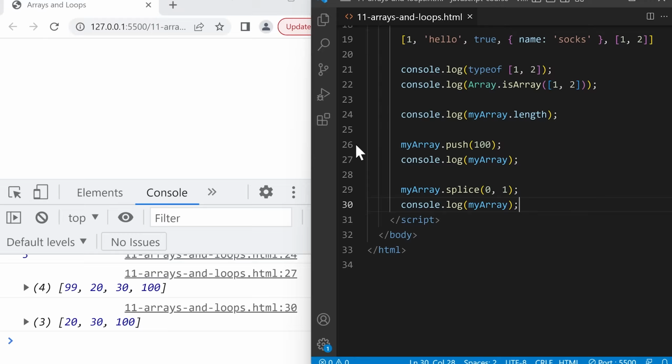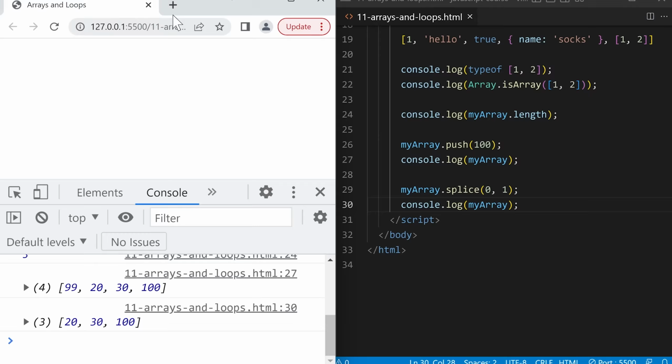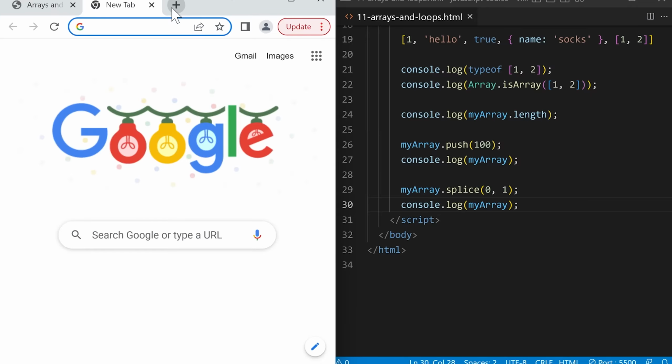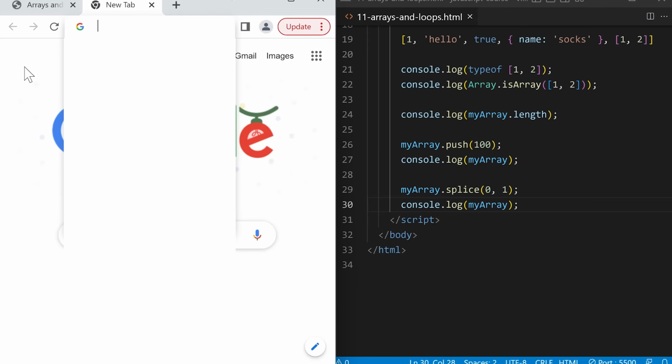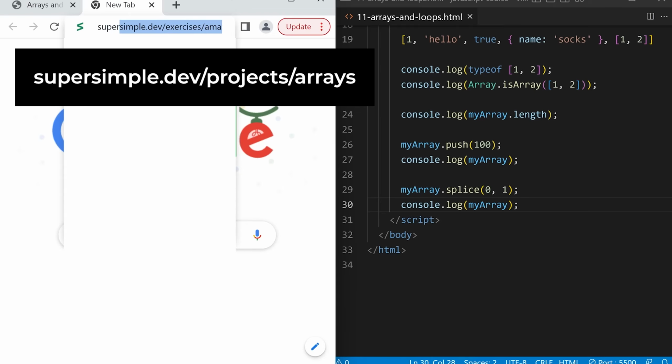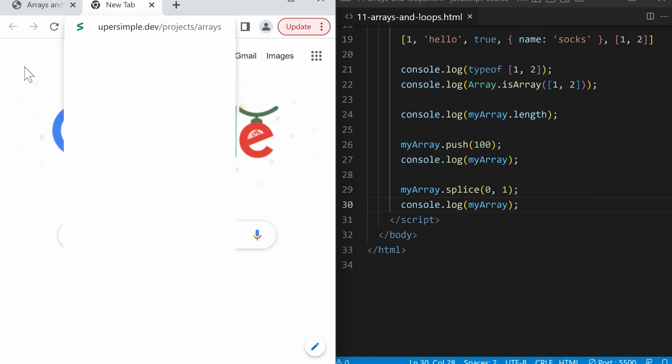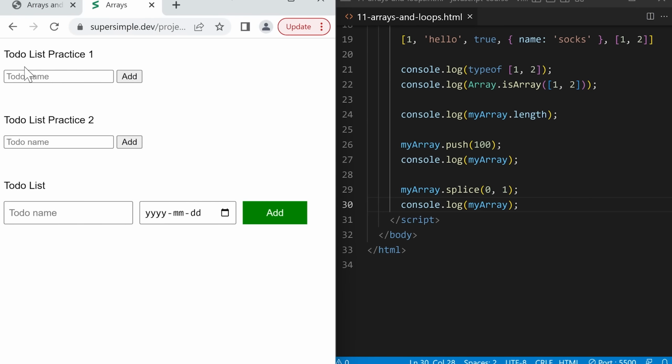We'll go to our browser, create a new tab at the top, and here we'll type supersimple.dev/projects/arrays and press enter. So this page contains the to-do list project we're going to create in this lesson. So down here is the final version of the project.